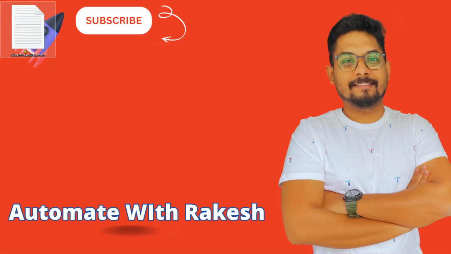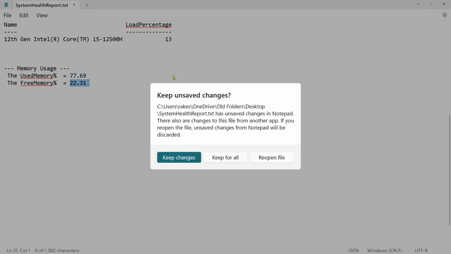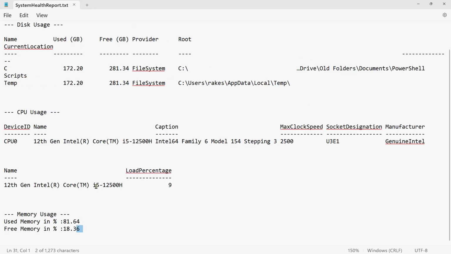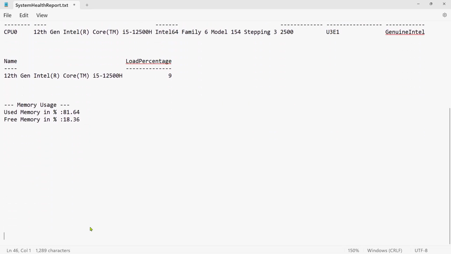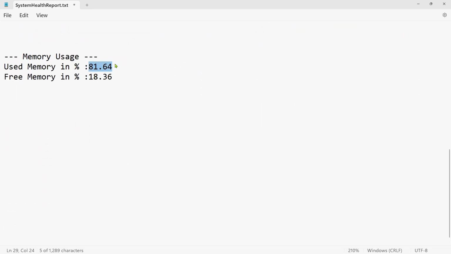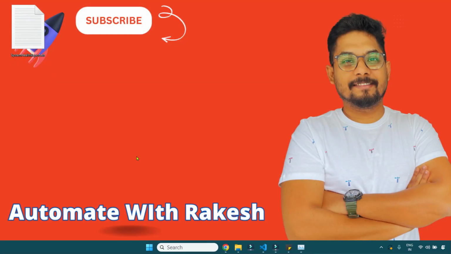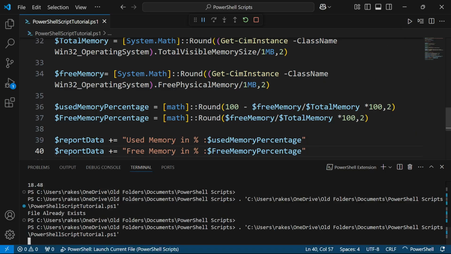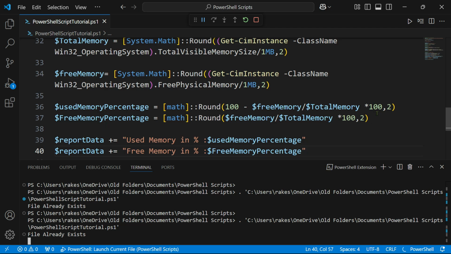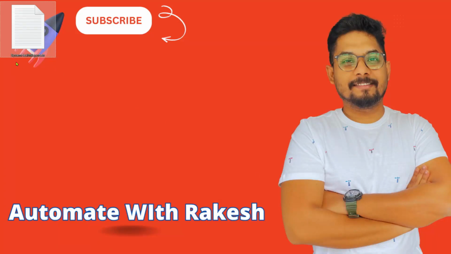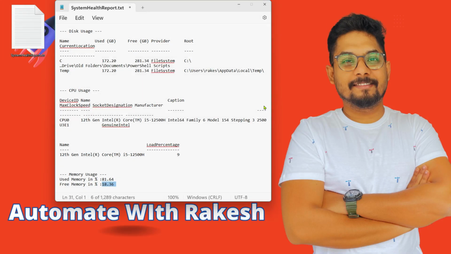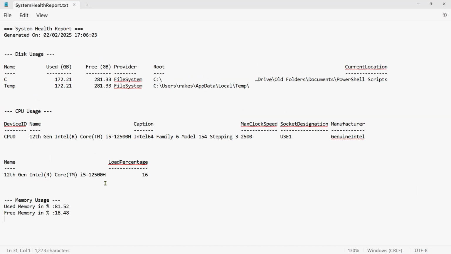Okay, the run is complete. Let's go to the desktop and try to see the output. Reopen file. Okay, so now if you look at the output here, it now clearly tells me the memory usage used is 81.46, free memory is 18.36. So like that, anytime you are going to run, for example, let me close it. Now let me try to run it again. Okay, so now it is done. Let's go back to the desktop, open it, reopen the file, and you can see what is the update. Used memory is 81.5 to 18.48.